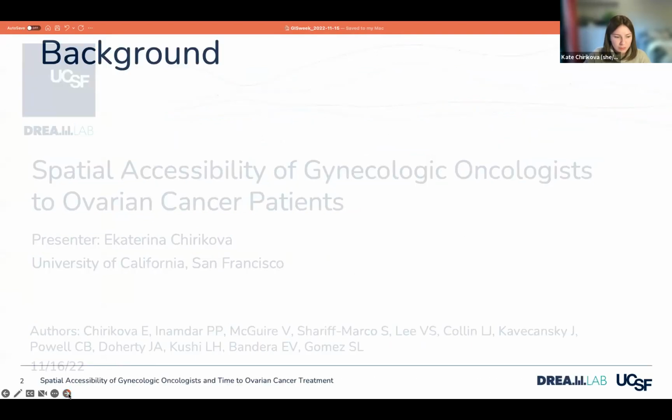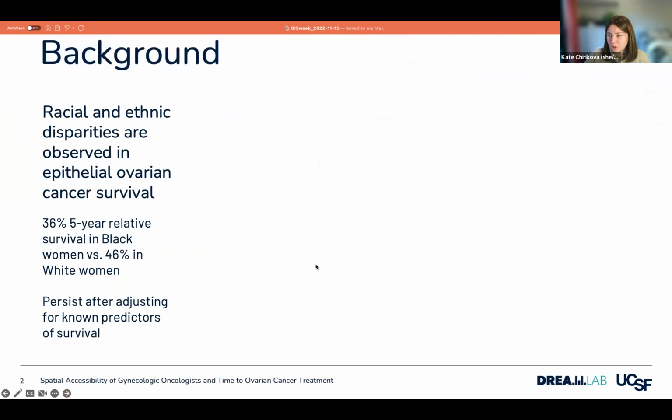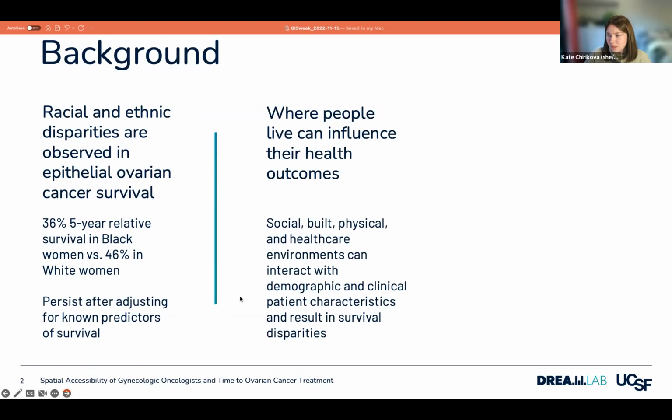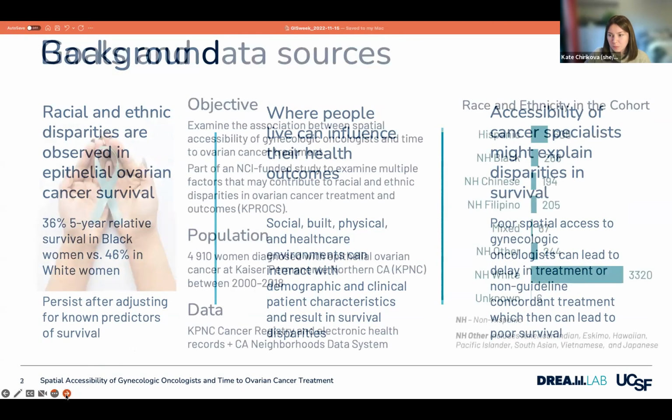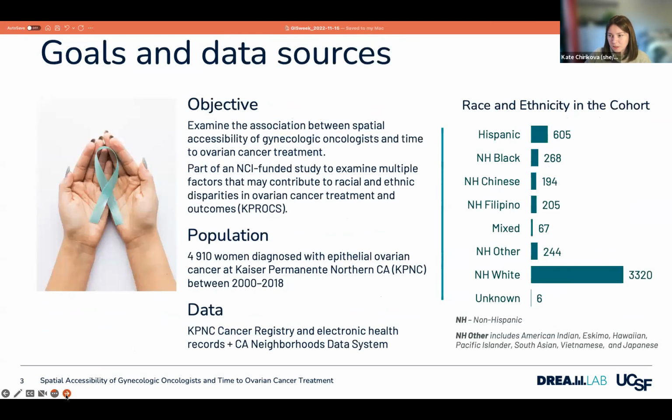So a few notes on the background. There are observed racial and ethnic disparities in ovarian cancer survival that actually persist even after adjusting for the known predictors of survival. And we know that characteristics of a place where a person lives can influence their health outcomes. Following this framework, we hypothesize that poor spatial access to gynecologic oncologists can lead to delays in treatment, which can in turn lead to poor survival. So this project is a part of a large NCI-funded study on racial and ethnic disparities in ovarian cancer.